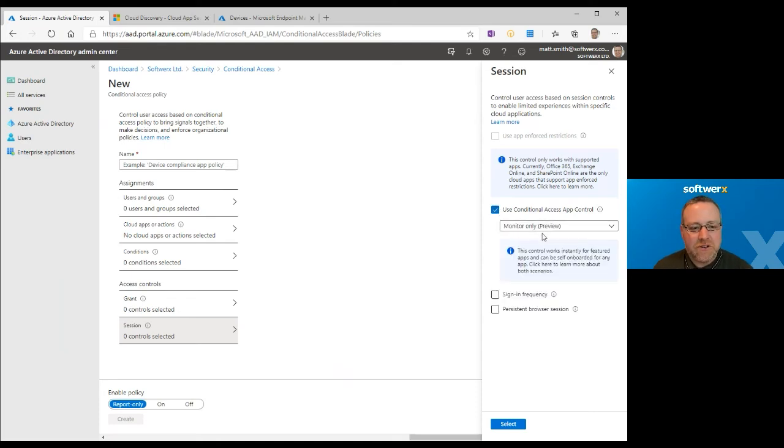The bit that I really want to focus on here in the session controls is this conditional access app control. Now you'll see this in a great number of subscriptions. Business Premium has this capability in it. Different levels of service are available in different plans, but I want to make you aware of how this works.